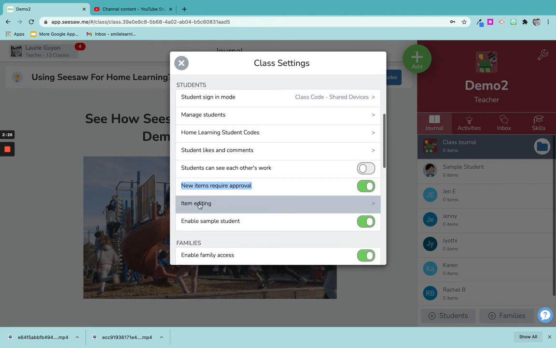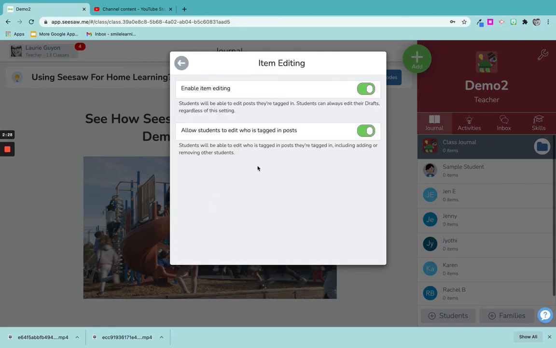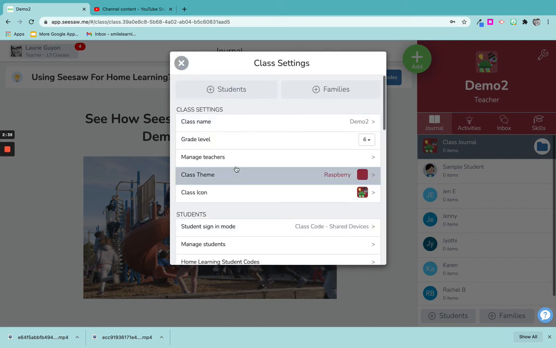Below that one is item editing. This will allow students to go back and fix something, so they can edit their drafts, they can see that they've done something and maybe they found a typo or they wanted to add more. This is important to allow them to continue to edit their work.